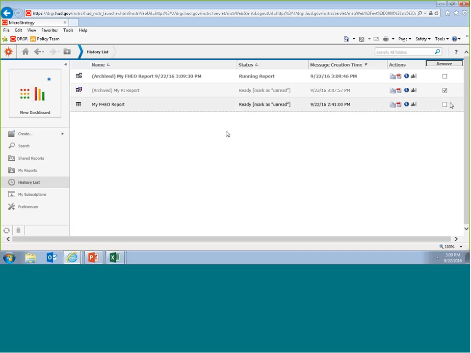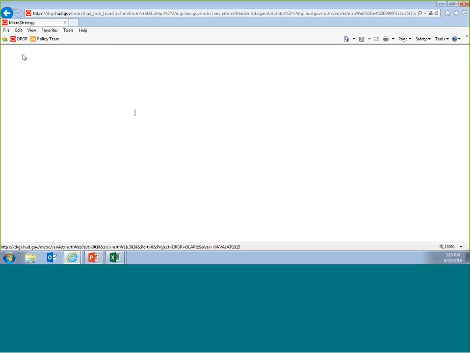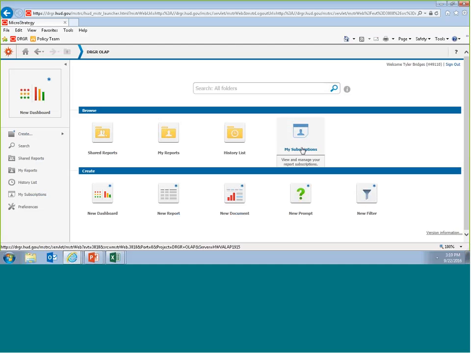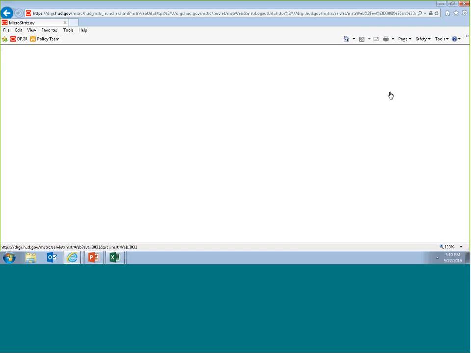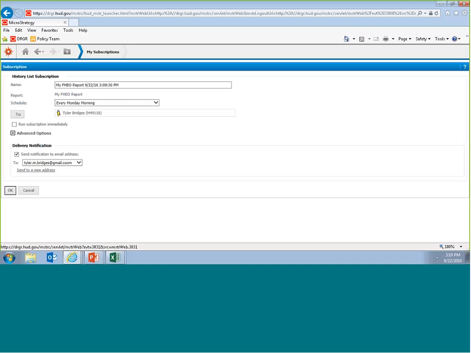I can also check these boxes to remove them. So as you open them and save them, then you can delete them from here. And you can also go back Home, and if you want to manage any of these subscriptions, you do that here. You click on My Subscriptions, and you'll see I created the one for my receipts, and I also created my FHEO report. And I can click on this Edit button, and it's going to give me that same screen where I can change the parameters.